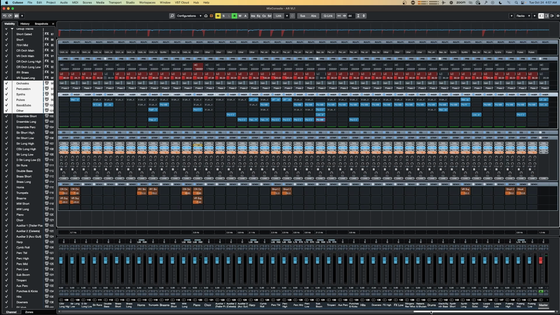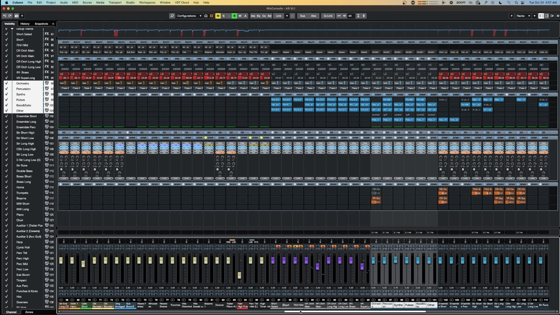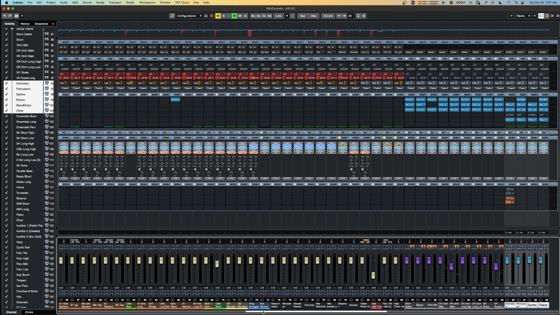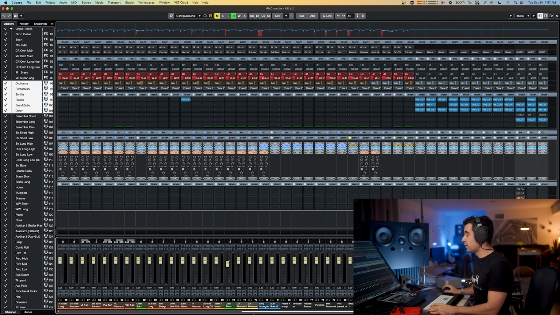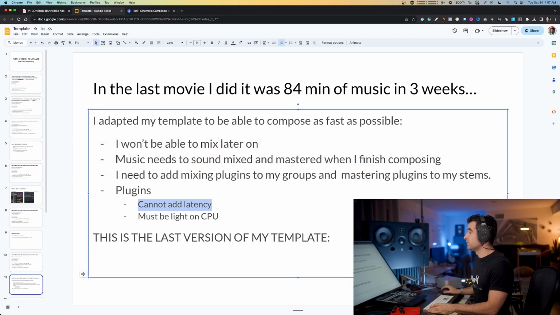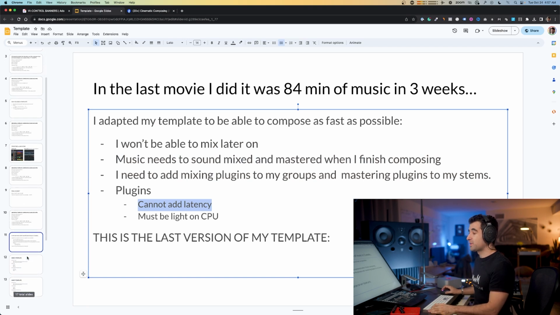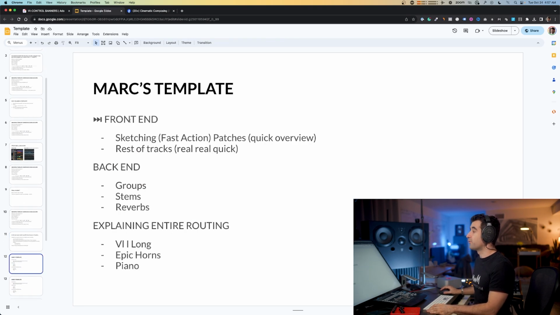Anyway, this is no bueno, no good, because this gets added to the entire template. Cool. I have to take a look at this, but be very careful with this. So that was kind of like the premise. Okay, so this is the last version of my template. Let's get started. Let's go front end.